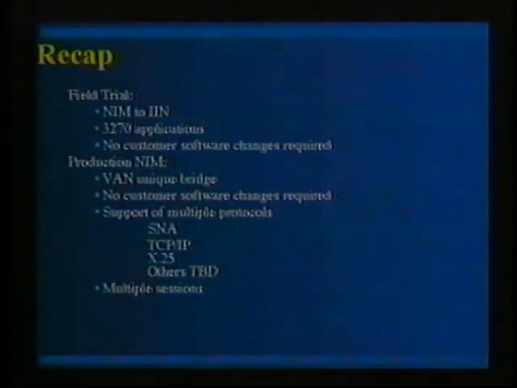So, to recap and summarize, during the field trial, the NIM will bridge between the CD/PD network and IIN. It will use 3270 SNA applications for the field trial, and no software changes, again, will be necessary. Beyond the field trial, each VAN that is accessible from the CD/PD network will develop a unique NIM that addresses the specific network requirements of that VAN, the specific addressing, protocol conversion requirements, and so on. Again, no changes to customer applications or corresponding applications executing in the SU will be required. Up to 16 simultaneous sessions distributed among different networks and applications will be supported.